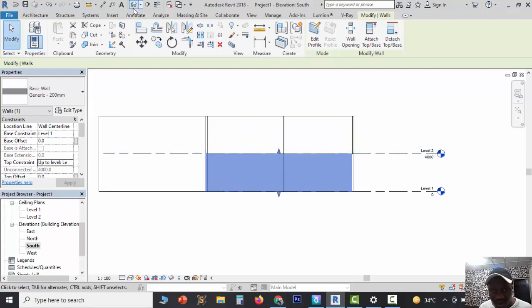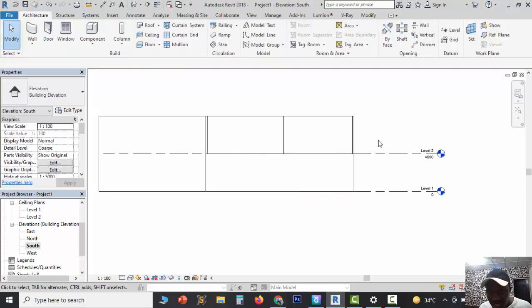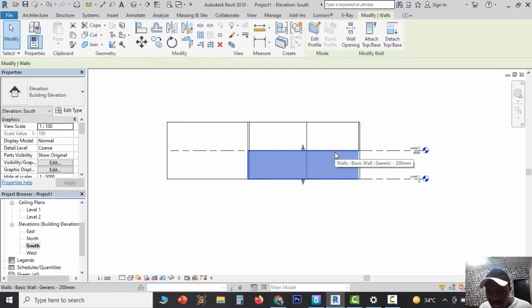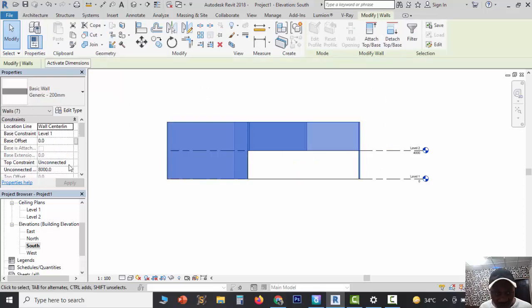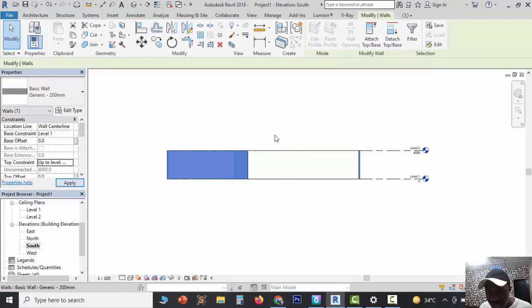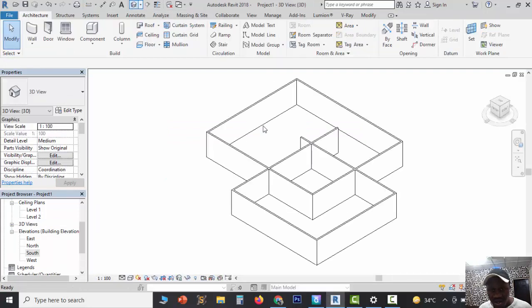Now let me come to, okay, sorry, before I come to 3D, let me select every other thing, because it's just one wall I selected, which is this. Now if I highlight from here, move to this side, and I say let everything be connected instead of unconnected to level 2, and I apply, you see everything go down. Okay, so that's it. Now if I want to check my work in 3D, I'll just click on this house. You can see it in 3D, so it's as fast as that.